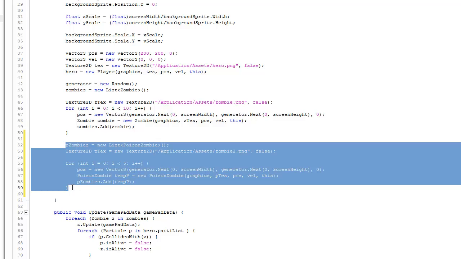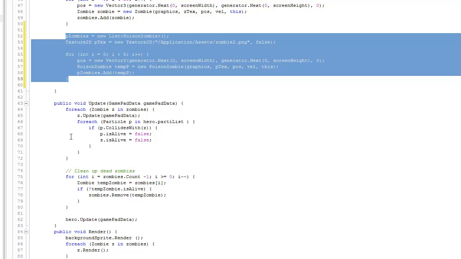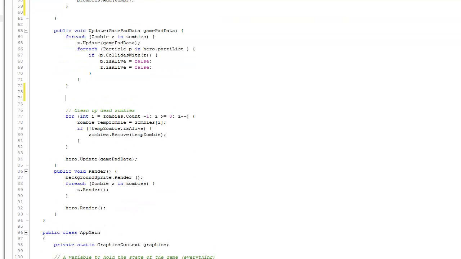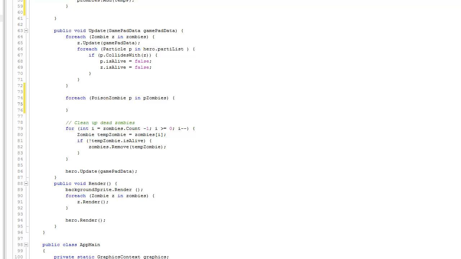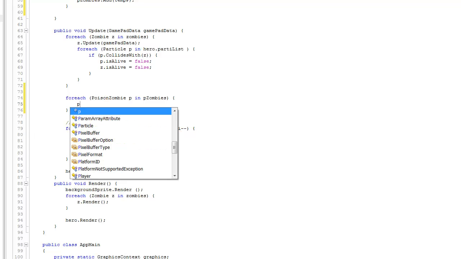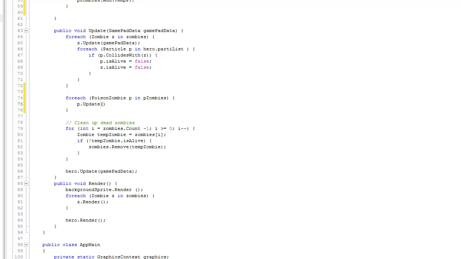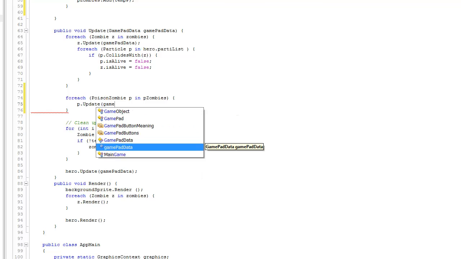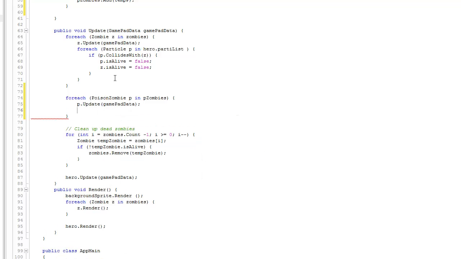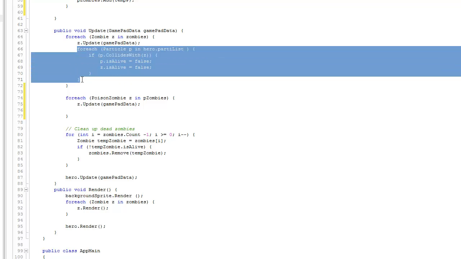And the end result is that we now have a list of poison zombies that we haven't updated, we haven't rendered, we haven't done any of that stuff. So let's come down here to update, and we'll fix that problem. We'll say for each poison zombie, p in the pzombies list, let's tell all of those zombies to update. We'll say p.update and pass it the gamepad data. And actually, if you look right here, let's be a little bit clever. I'll say poison zombie z and z.update, and then I can reuse this code right here.